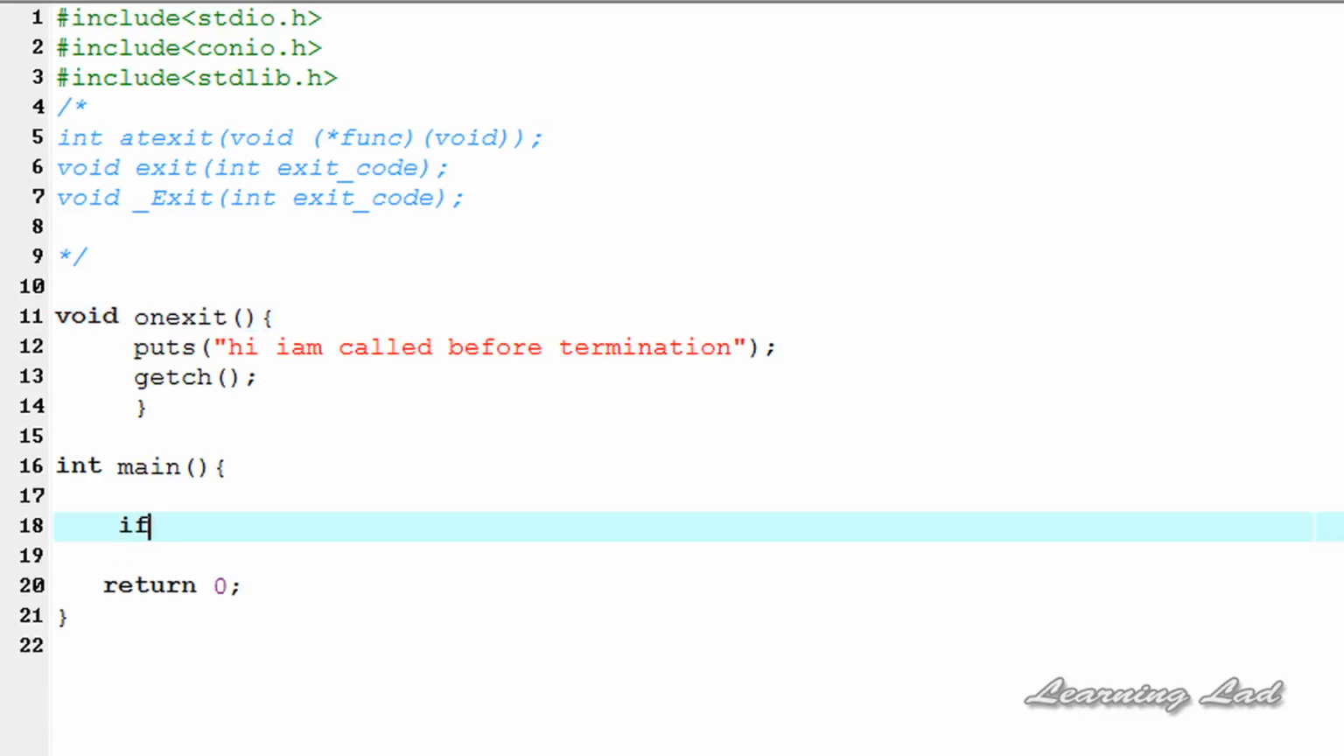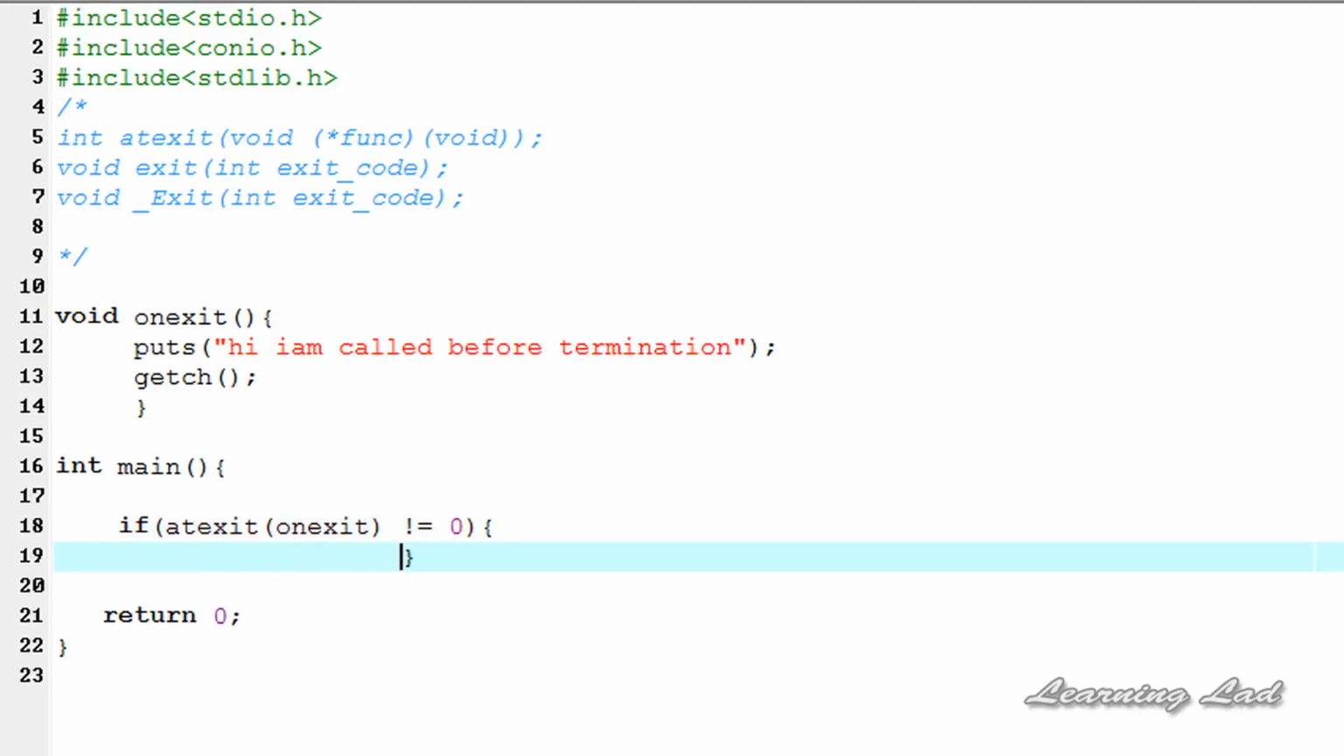So I'm gonna use if atexit, and we need to pass the function here, which is onexit, and this atexit function is gonna return a value of 0 if it has successfully registered this function as the termination function, else it's gonna return a non-zero value. So we're gonna check not equal to 0, which means that atexit has failed to register this function as a termination function.